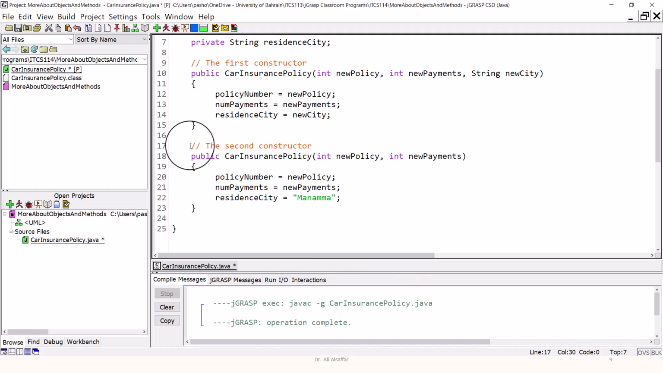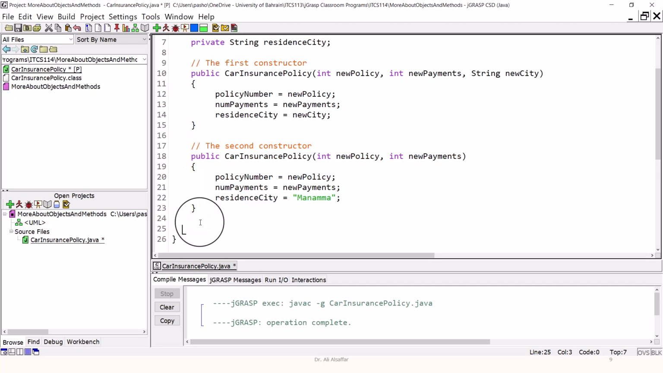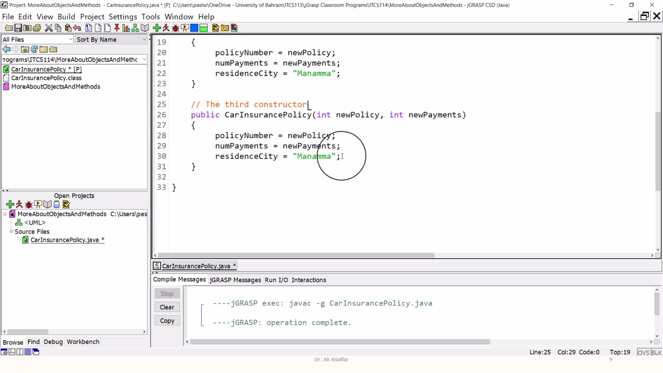So first we will copy the constructor, and then we will write a comment here, the third constructor, and we will paste. Okay, so we don't need this comment anymore. And here the only change for this constructor is the policy number, and for the number of payments we will simply make it 2 annual payments.